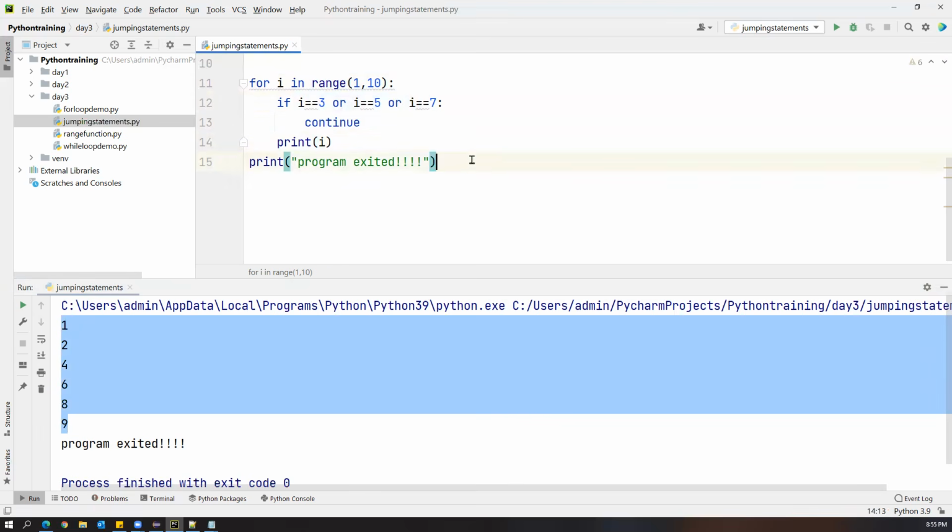Okay, so remember this. This is also a jumping statement, because as soon as the condition is matched, it jumps to the next number or the next level. That's the reason we use the continue statement.